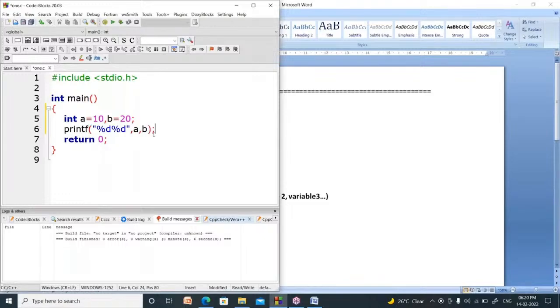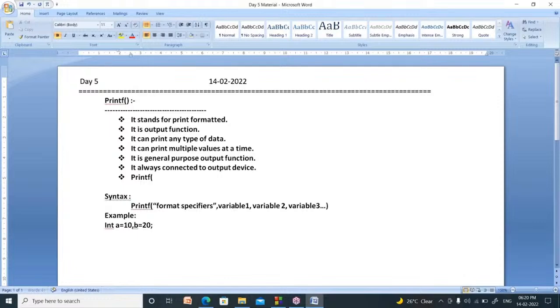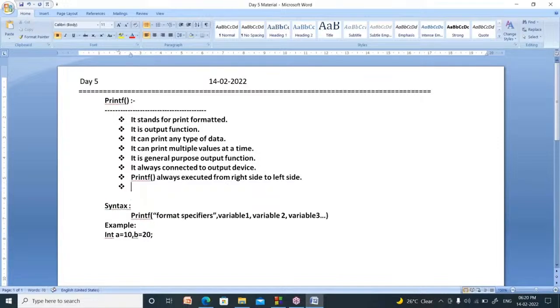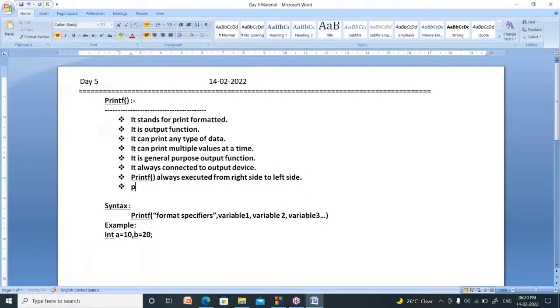Listen carefully. The printf function is always executed from right to left. Note down here. The printf function is always executed from right side to left side. After executing the printf statement, it will return one integer that indicates how many bytes of information were printed on screen. After executing this line, it will return one number.